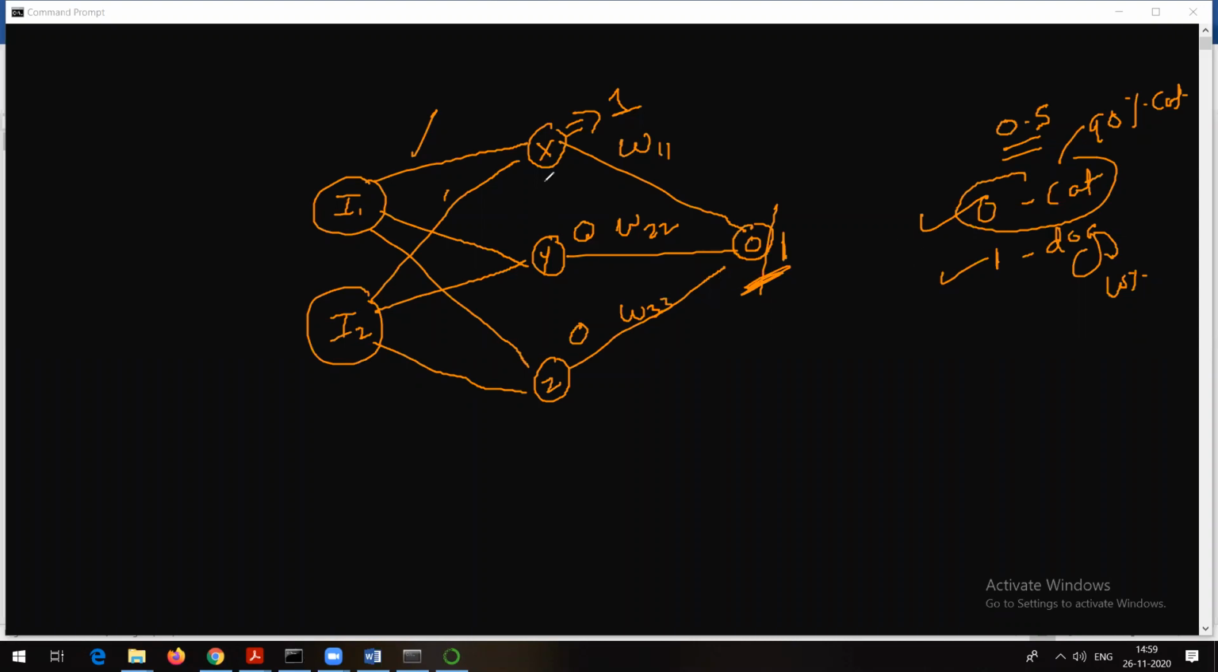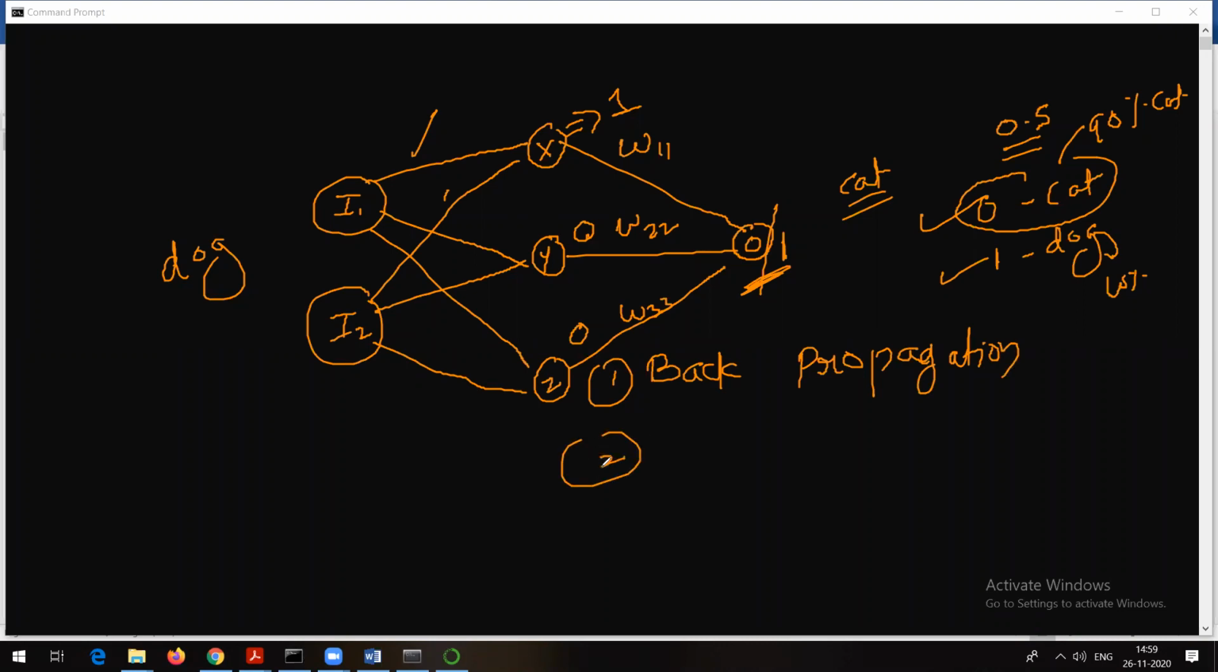Now, suppose in the input, initially we have a dog, but the output we got is cat, right? Suppose the original image was a dog, and our model is telling us that it is cat. That means we got the wrong output, right? So in that case, there are two processes that are going to be involved now. One is called back propagation, and one more is called the gradient descent optimizer.